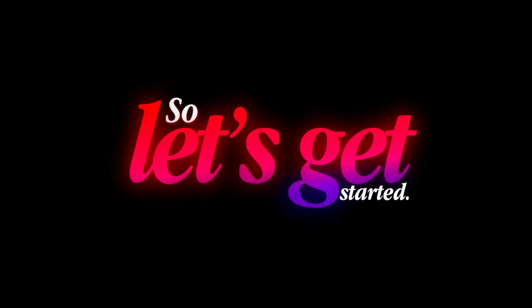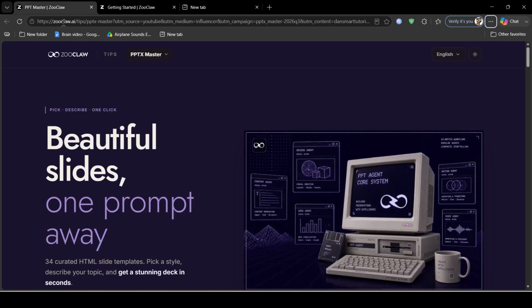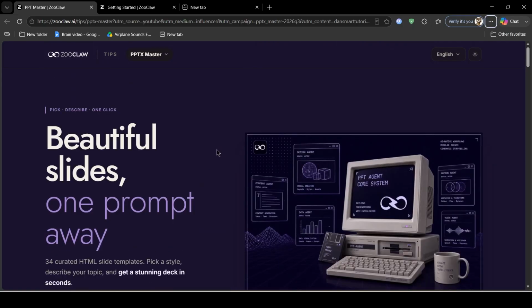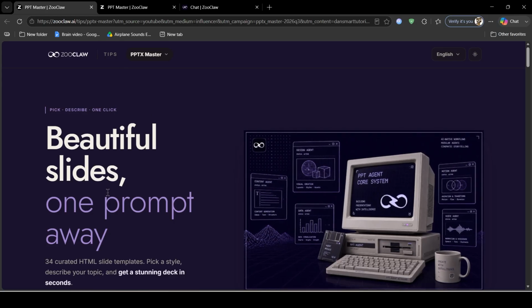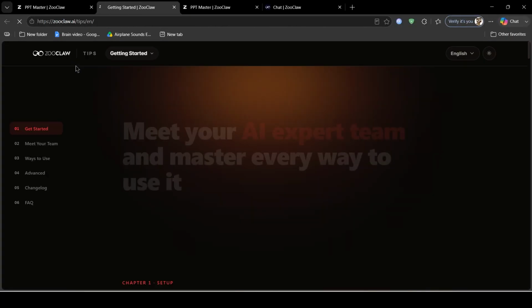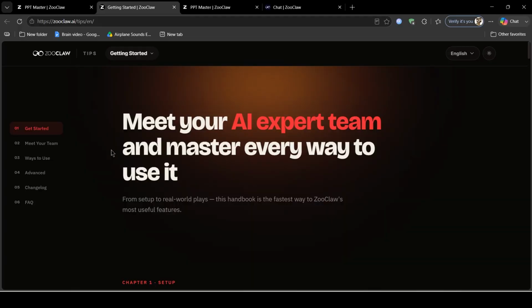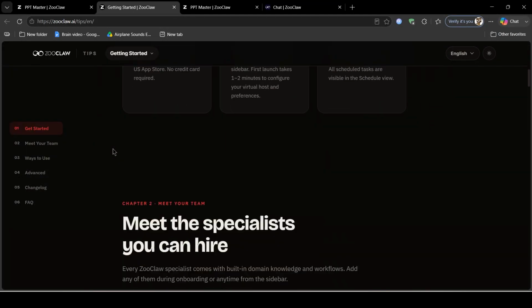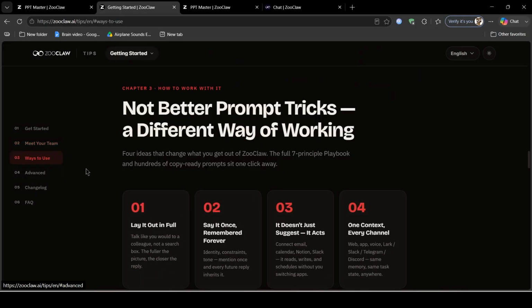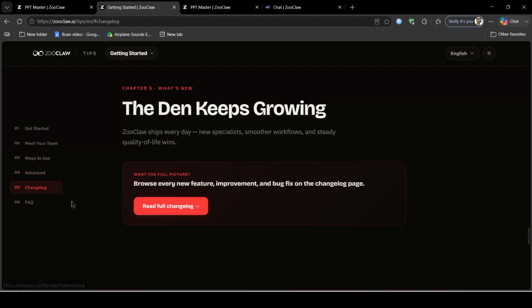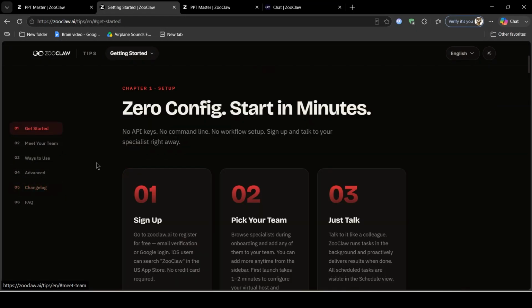So let's get started. To access ZooClaw, you need to come to this domain called zooclaw.ai and sign in with your Google account. Now something will look like this. Before going into the main thing, you can click on their logo and it will take you to their documentation, where they have given all the instructions on how you can integrate it into your pipeline, how to use an advanced method, and channel logs as well. So if you have any question regarding ZooClaw, you can visit their page.